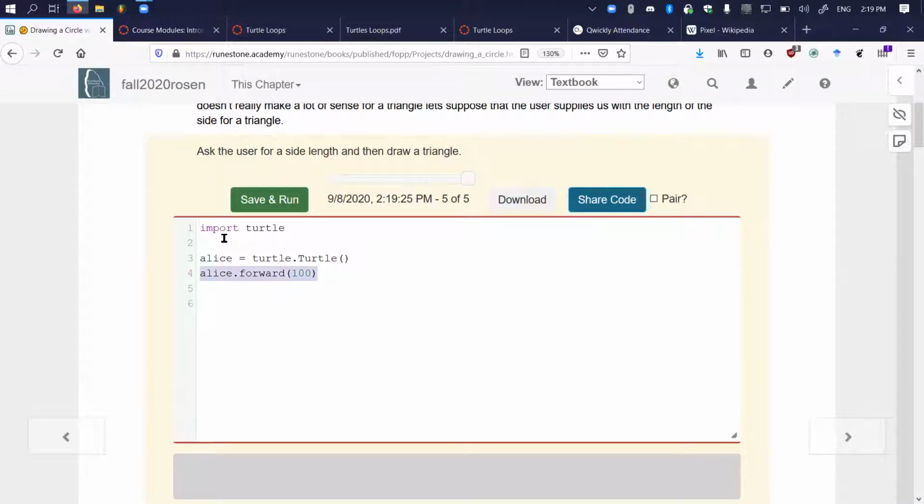So now the next thing it says is that we want to ask the user for a side length and draw a triangle. So we can ask the user via the input function. Let's say side is equal to input, and we'll ask, please enter a side length. This will take a string and store it inside. Now remember, since we're dealing with strings and we probably want a number, we'll turn it into an integer after that.